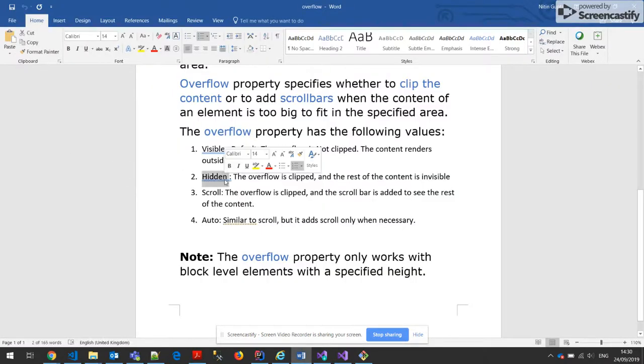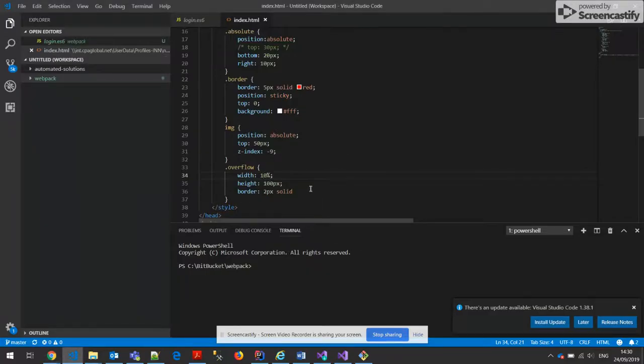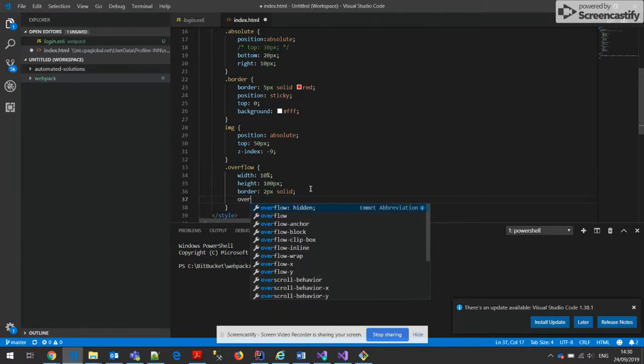Now, if we apply the hidden property, then the overflow is clipped and the rest of the content is invisible. You can add overflow hidden here. Just save and then refresh. Now the content is cut and the outside content is invisible. But this is not a good option because you want to show the full content to the user.